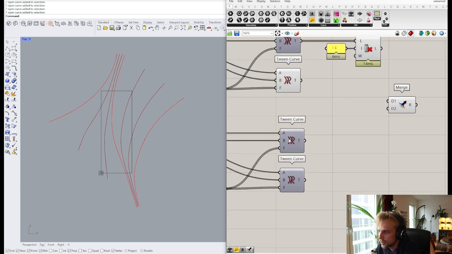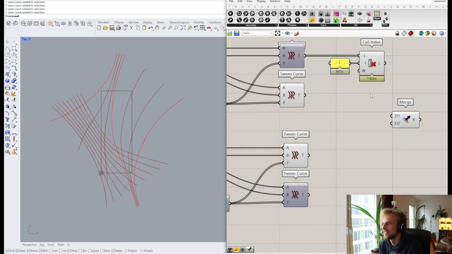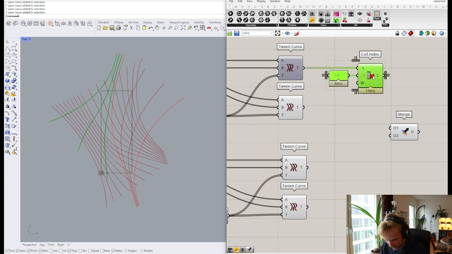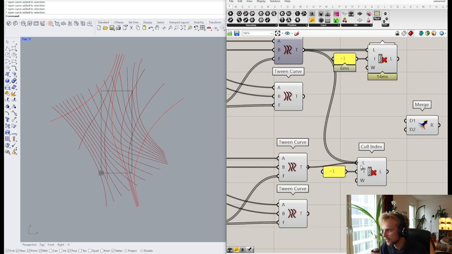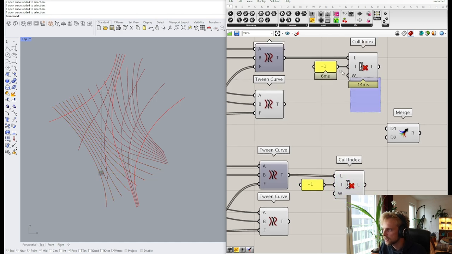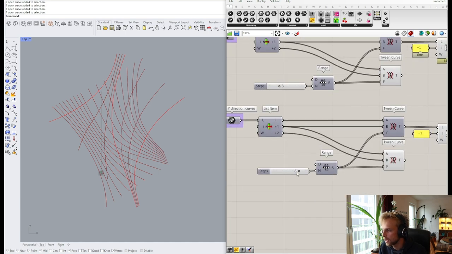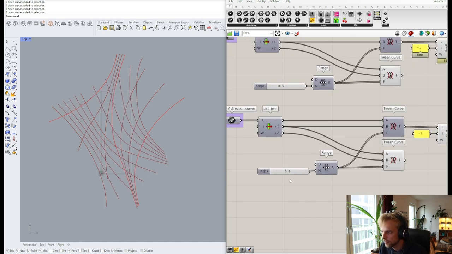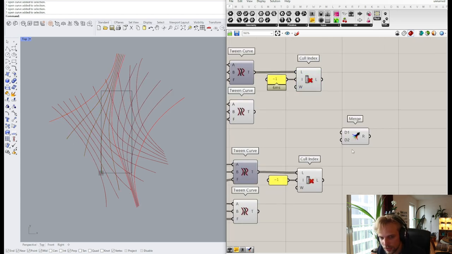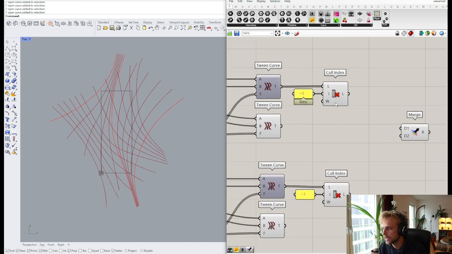We need to do the same thing here, right? Because this has the same problem. So cull index, I'll just copy it, paste it here. And I think this should do the trick. Yeah, it does do the trick. So we're Gucci now. Just a little bit of cleaning up with this procedure. Let's reduce the complexity a bit. 5 and 5. And now let's connect everything into one big happy family.